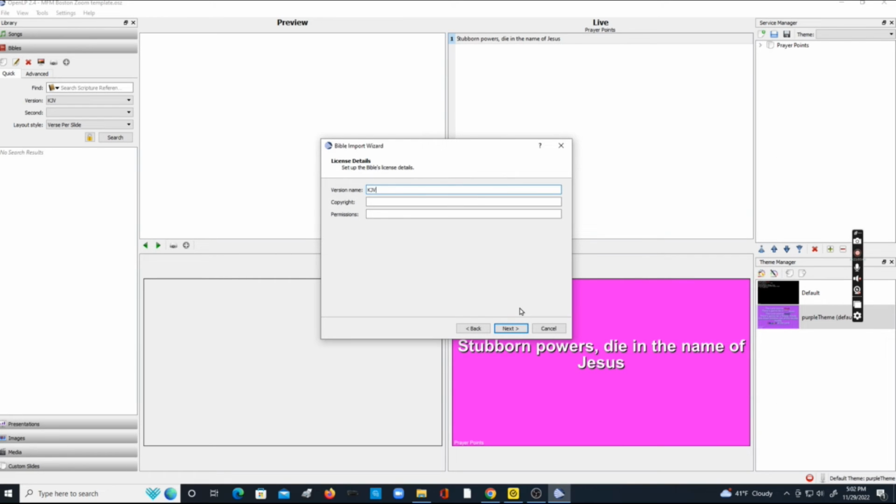You will then type the version name of the Bible you downloaded along with the copyright, if there is any, and the permissions.